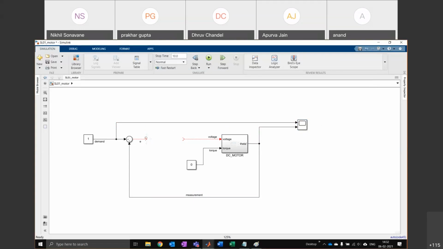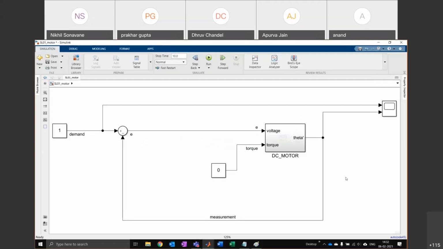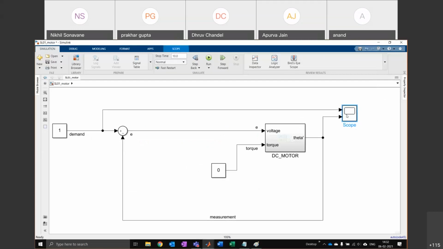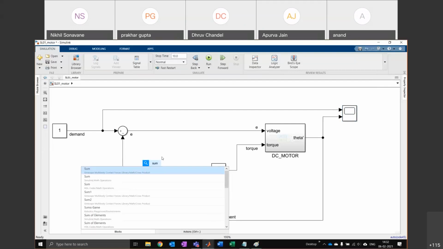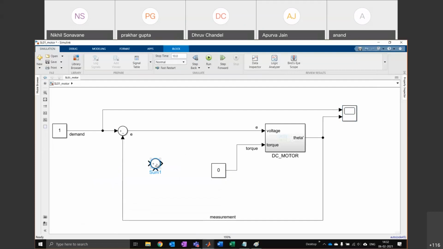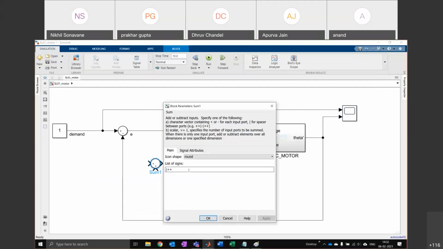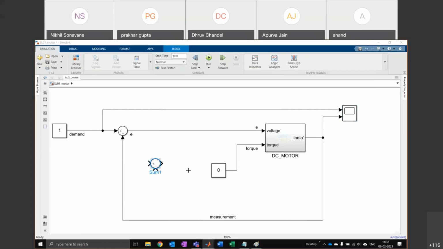So first of all, let me just connect this straight through and let me run it and see what happens. So how to get the plus minus operator? You just double click, type sum. So you get the sum block from the math operations. Double click on it and change the plus to plus minus. And that will get you this operator. Or you can use the rectangular block. It doesn't make any difference.